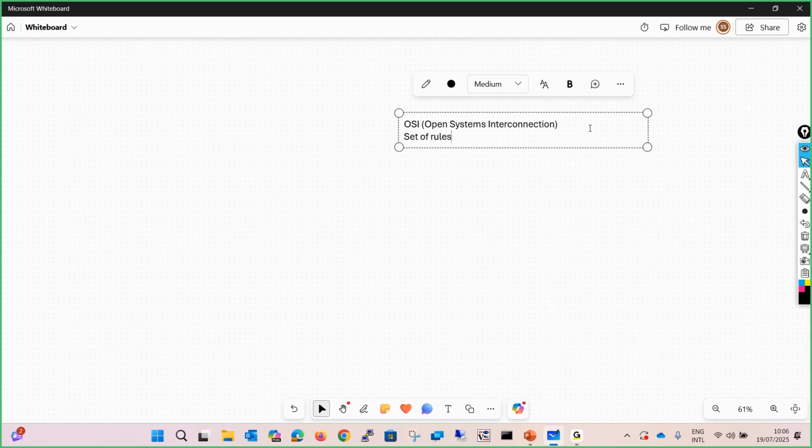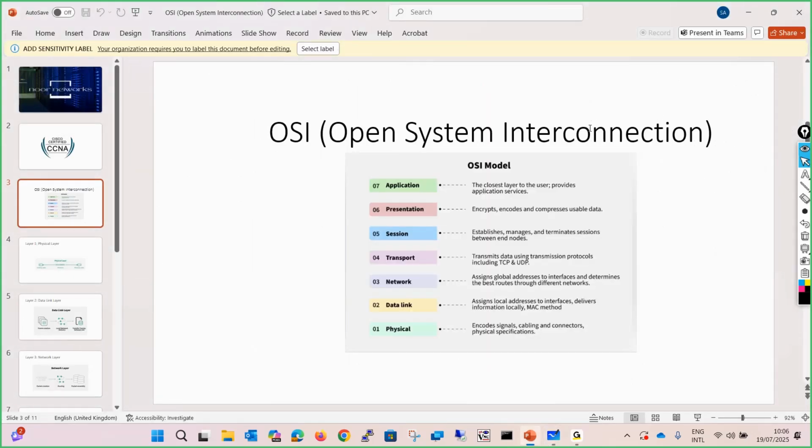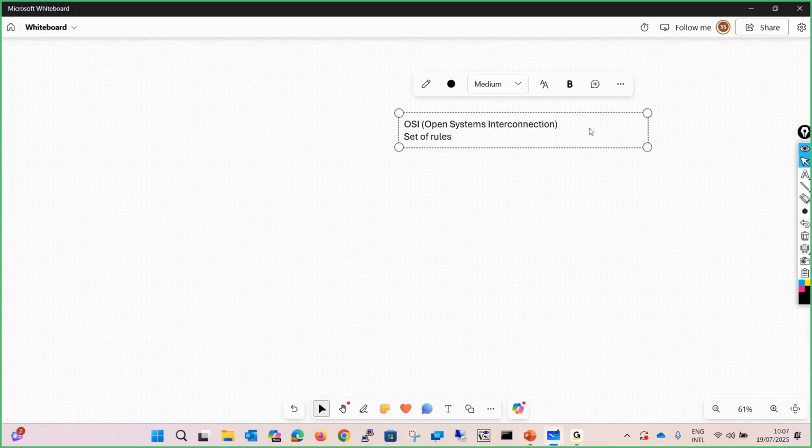So when you talk about the OSI model, as you can see here, it has 7 layers, and each layer has a specific role in handling data. You can see on the screen all these 7 layers are mentioned, and in today's session we are going to discuss all these layers one by one.